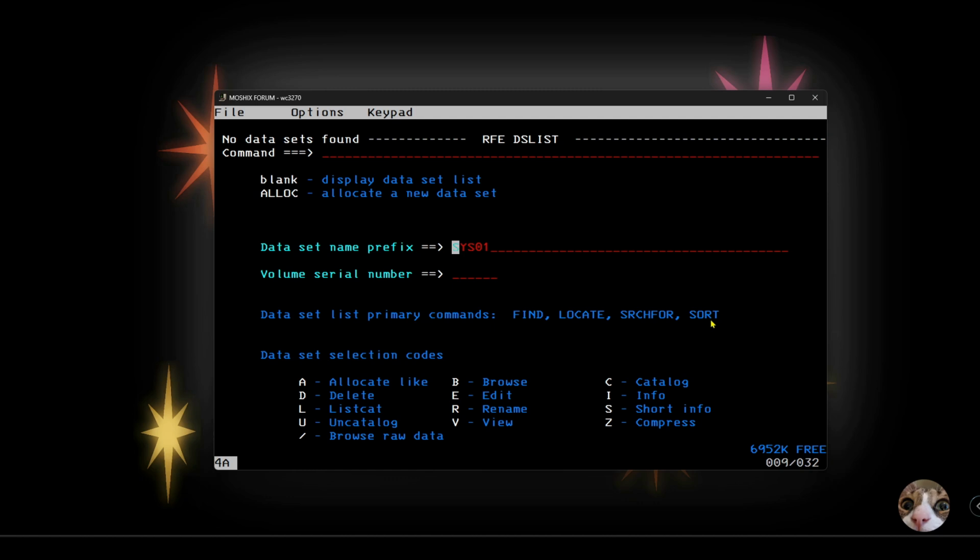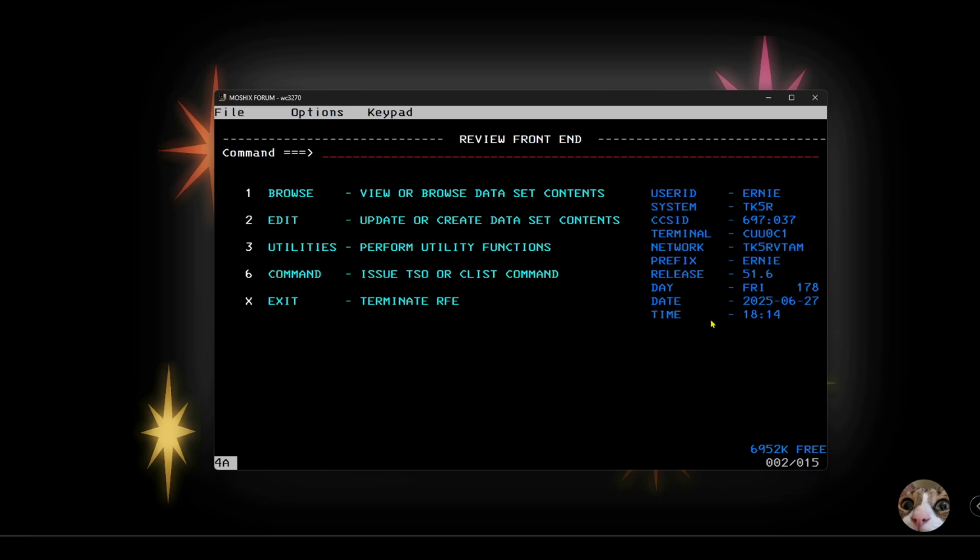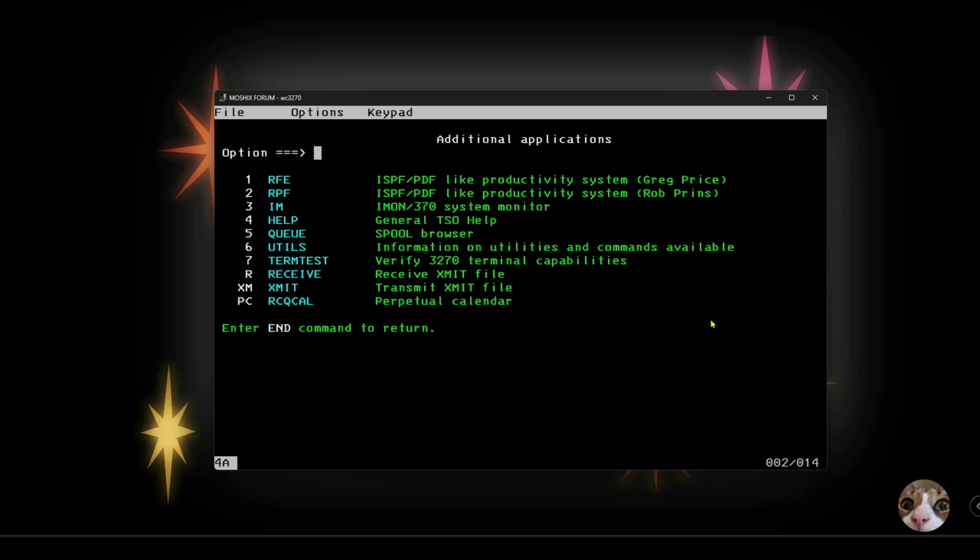So I'm not sure what I'm going to do yet, but I'm going to have to get into this as soon as I can. So we can just F3. F3 is always your universal get out of Dodge. And you can go back into other utilities and so on.